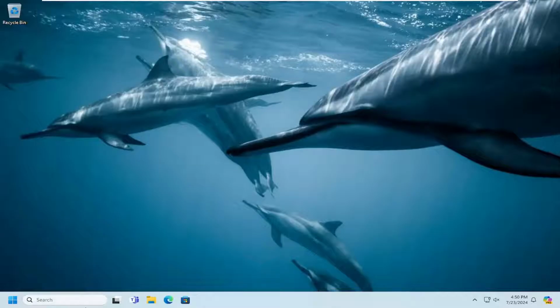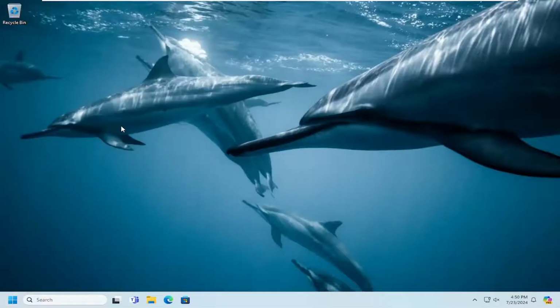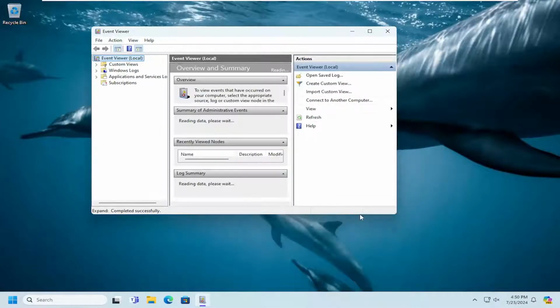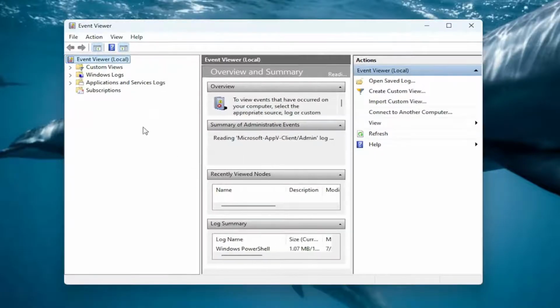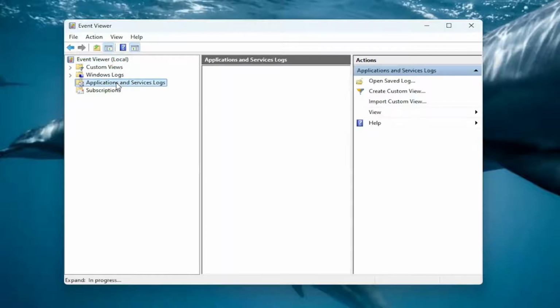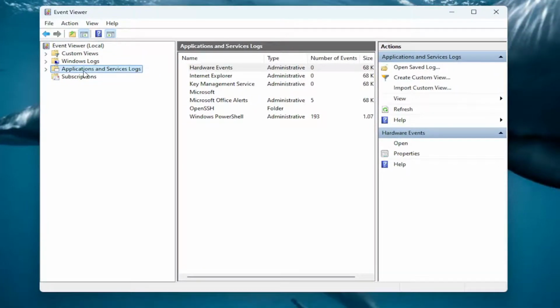So all you have to do is open up the search menu and type in Event Viewer. Best match should come back with Event Viewer. Go ahead and open that up. On the left side, you want to double click on Applications and Services. Give it a moment to load up all of the information in here, and then double click on it.